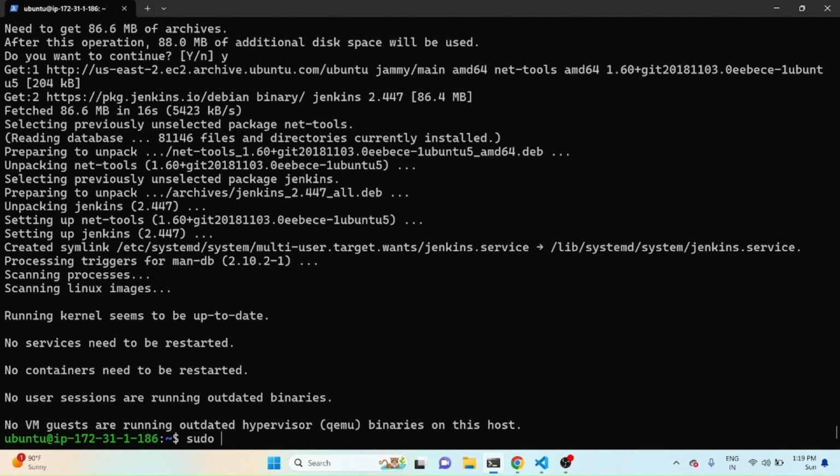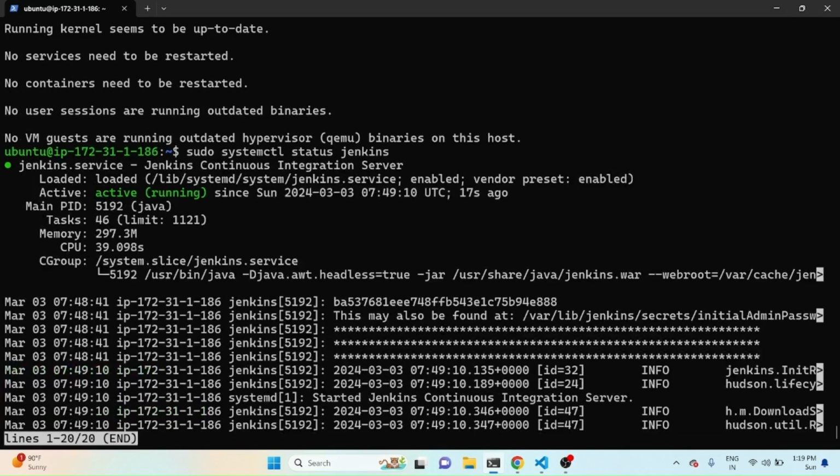To check the status, you just run systemctl status. Our daemon name is jenkins. Now you can see our Jenkins is active and up and running. If your Jenkins is not up and running, you have to run the command to start Jenkins. Since it is up and running, I'm not running that. If you want to start it, you can run either start or the restart Jenkins command.